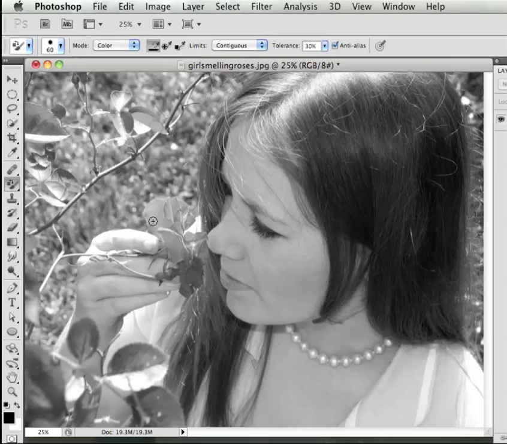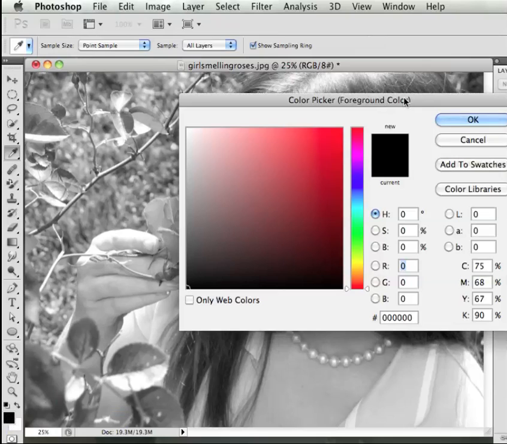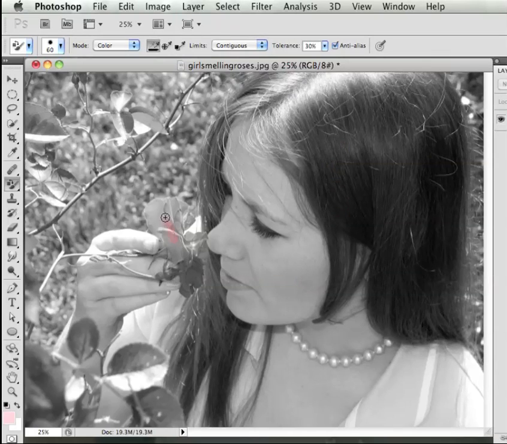Click on it. Once you have your Color Replacement tool, you can choose the color you would like to work with. At the bottom of the toolbar, click on the left box, which is the foreground color. In the color picker box, select the color you would like to use. Click OK. Now click and drag your mouse over the part of the picture you would like to add a little bit of color to.